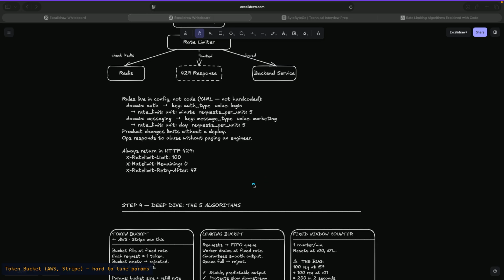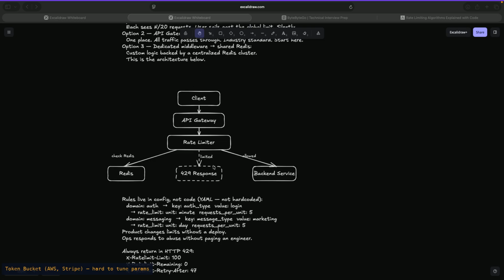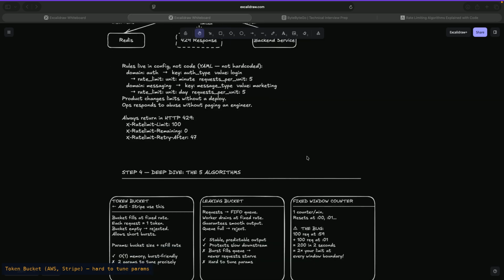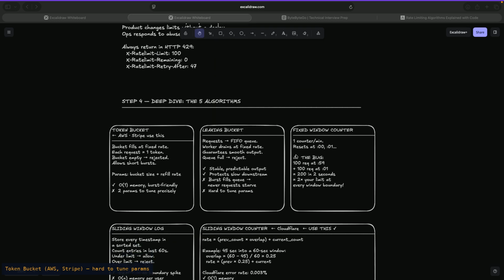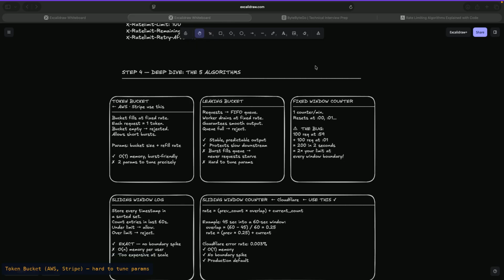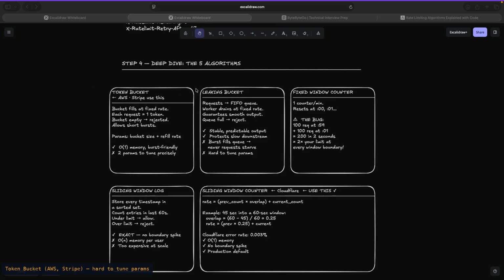So token bucket is one of them. Imagine a bucket, right? It fills with tokens at a fixed rate, say 10 tokens per second, and every request consumes one token, right? If the bucket is empty, the request is rejected. AWS uses this. Stripe uses this. It's O(1) memory because it's straightforward, just 2 numbers per user: the current token count and the last refill timestamp. It handles bursts naturally. If a user hasn't made a request in a while, tokens accumulate and they can spend them all at once.